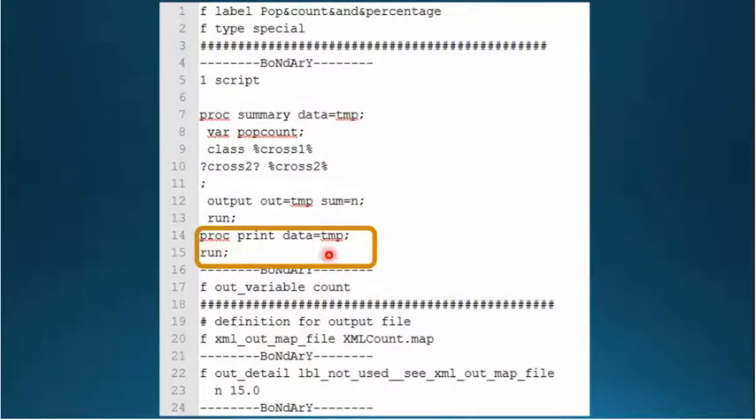This proc print data equals temp is not needed for ibis-q. This is something that we use in debugging so that we can call for the output of the procedure to look at the full output, and anyway, we use that for debugging.